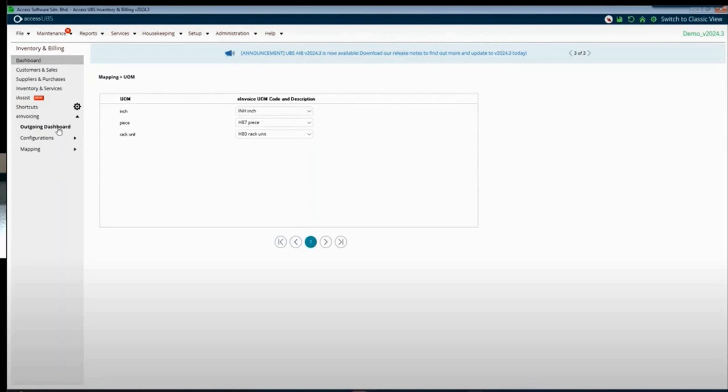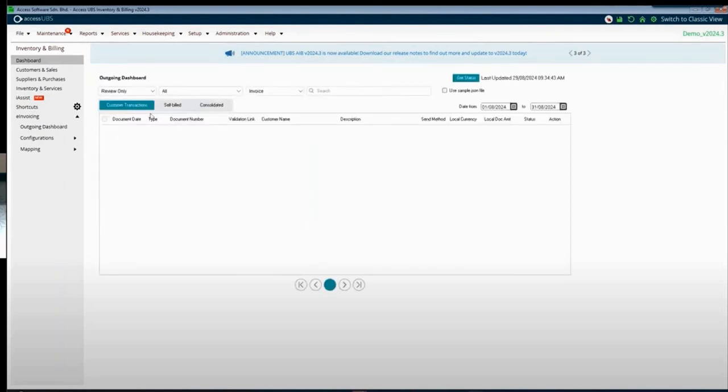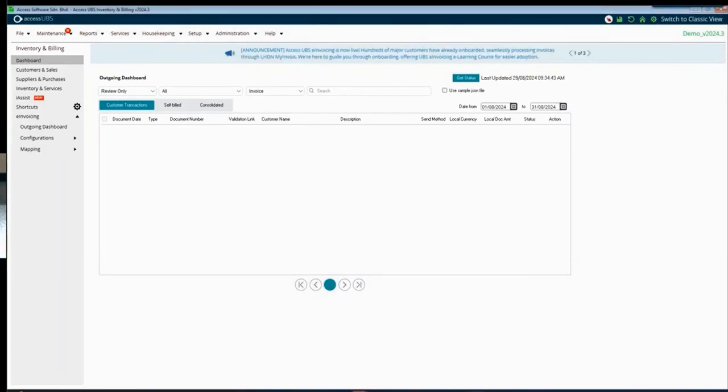To the outgoing dashboard. All right. So by default, the status is review only. Meaning every transaction which is not transmitted to LHDN or not approved by your manager will be under review. All right. So of course you can switch to other document statuses by clicking on this one.